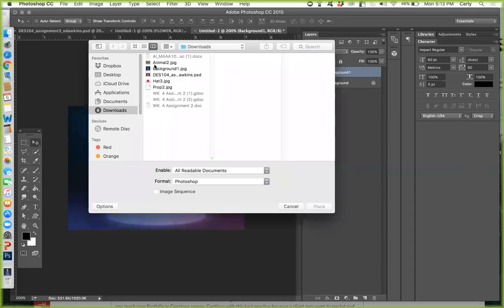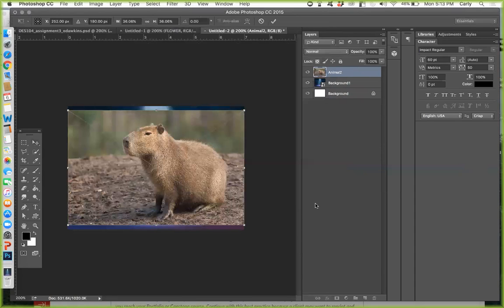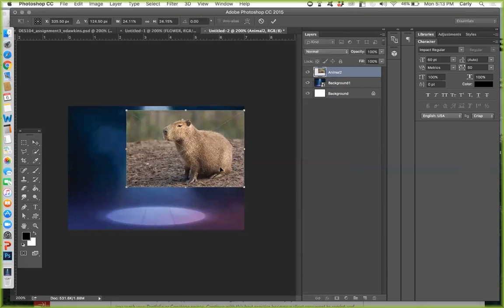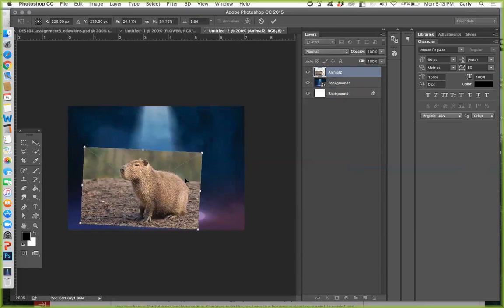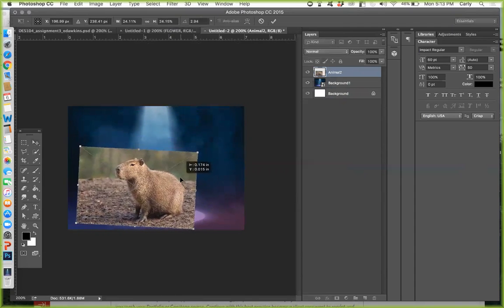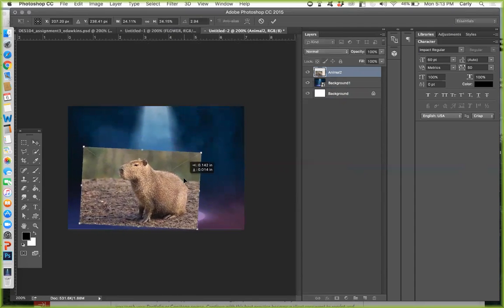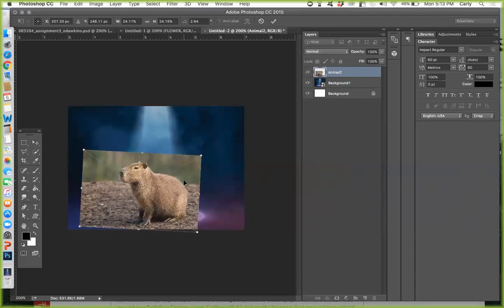Okay, next I have the background in, and I'm going to go to File, Place Embedded, and I'm going to bring the animal in. Now I'm going to hold down the Shift button, and I'm going to click and drag on the corner. Rotate as needed, and place him where I want him to go.